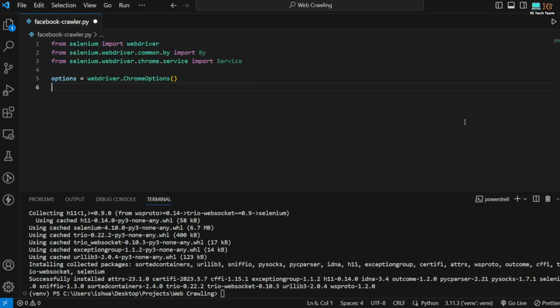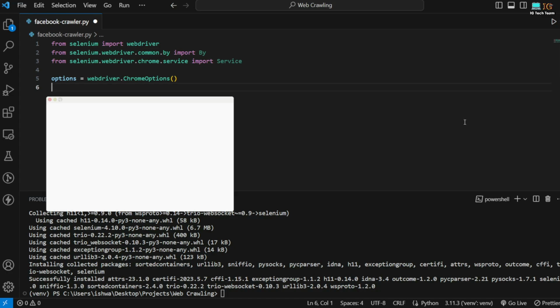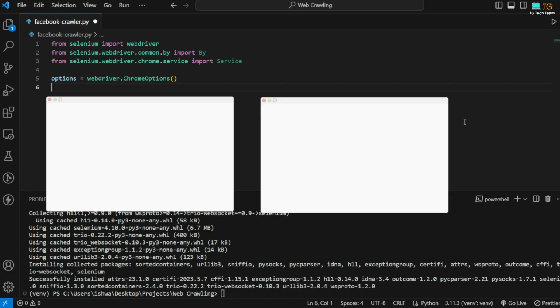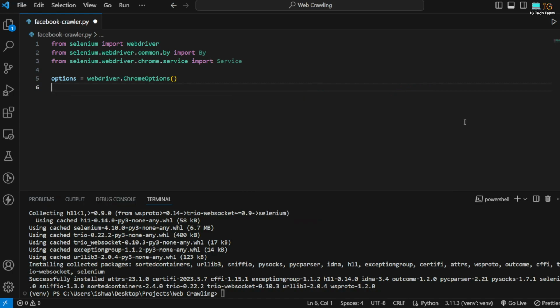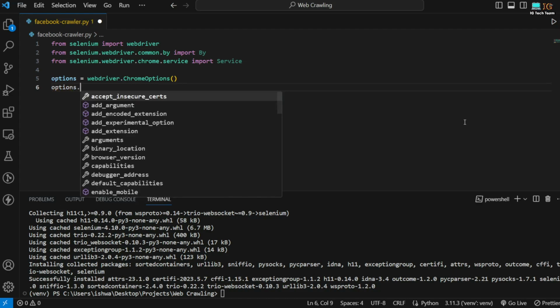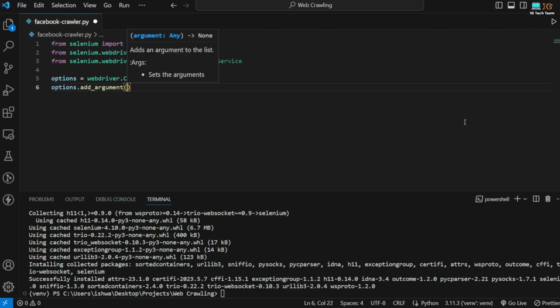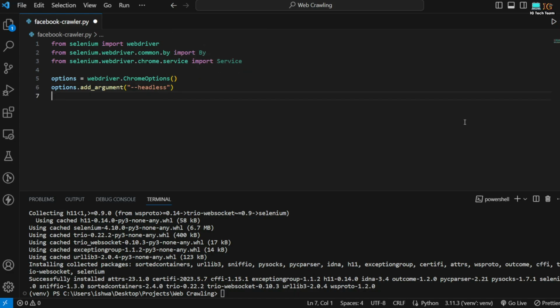That means you have two choices: either open the browser, that is, display a graphical user interface when you execute your program, or execute your script without any browser popping up. So for this I have to add an option, options.add_argument. I have to pass headless, meaning a headless browser. Don't show me the graphical user interface, or don't show me the browser. But for this project I would like to visualize my output, so let me comment out this line.